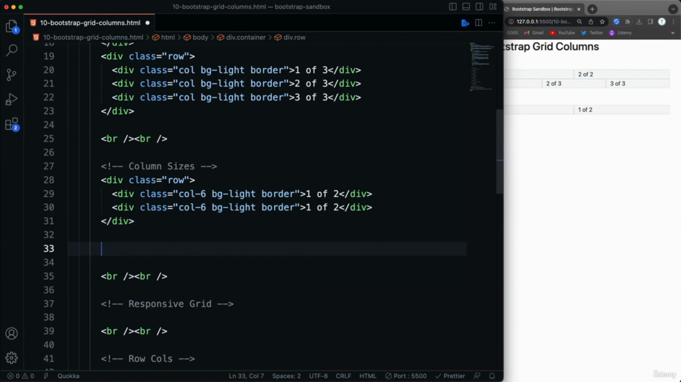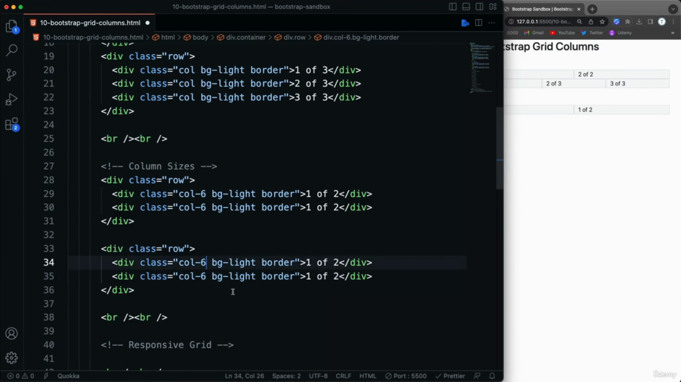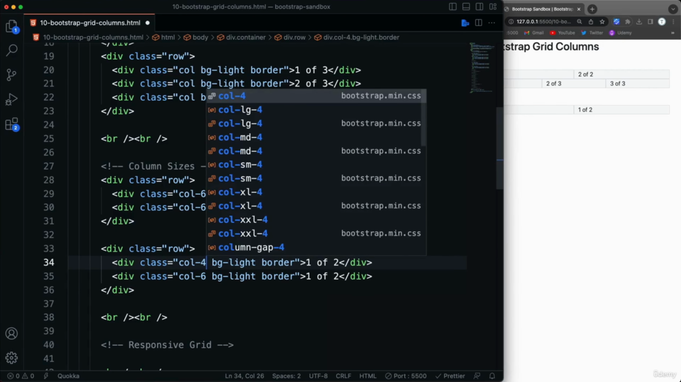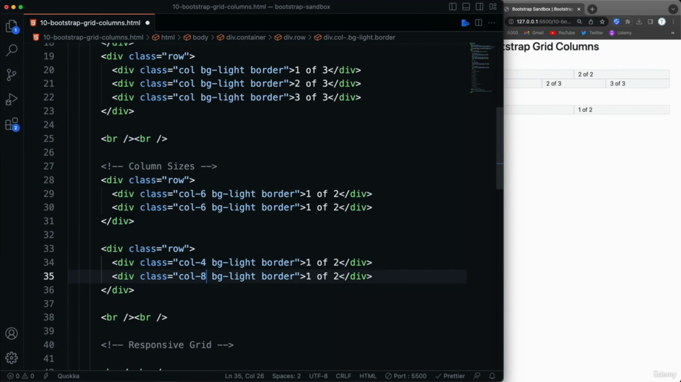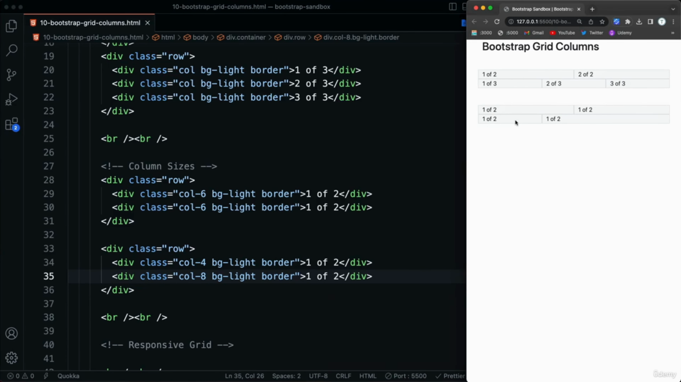However, if I wanted to, I could say row, and I guess I'll just copy that, and then instead of 6, I'm going to say I want this one to take up 4, and I want this one to take up 8 of the 12. Now if I save that, you'll see this one takes up 4 slices, this one takes up 8. So now they're not even because I specified that.